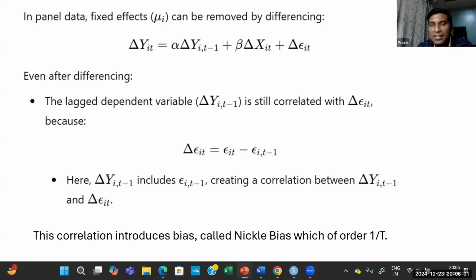Is it clear? Has anyone understood or not? Is this concept clear to everyone? You are talking about the first differencing in the fixed effect model? Yes. What we do in fixed effect is we get rid of those alpha_i, which is the same as mu_i, by taking either the difference or by demeaning.